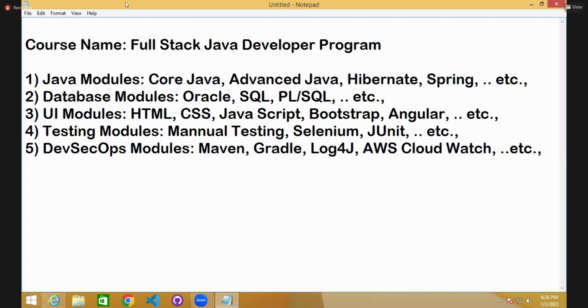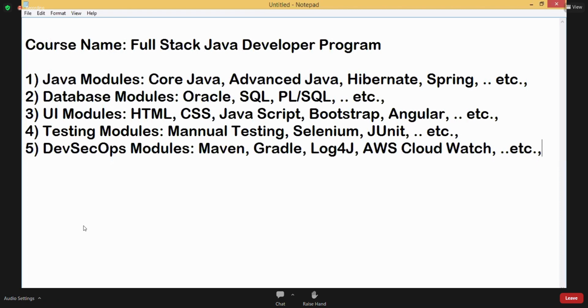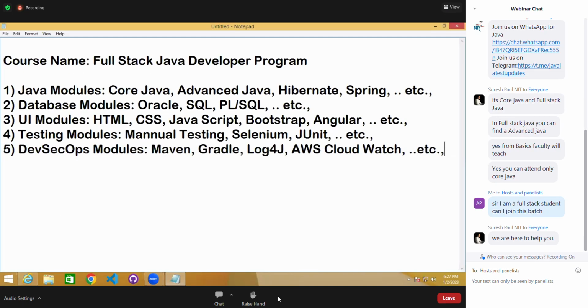About the course, I'll explain. After that, I'll explain what Java is, and how the words core Java and advanced Java were introduced. Also the course duration, how many days this course takes, and the way to complete these many modules very quickly, I'll also explain.